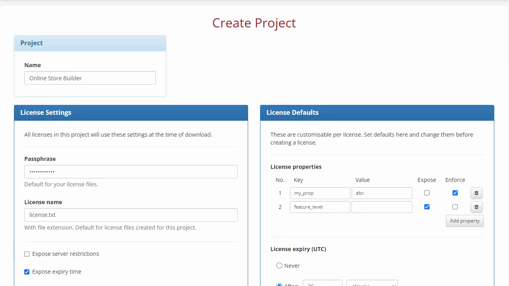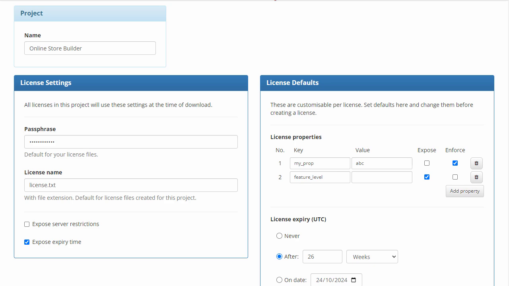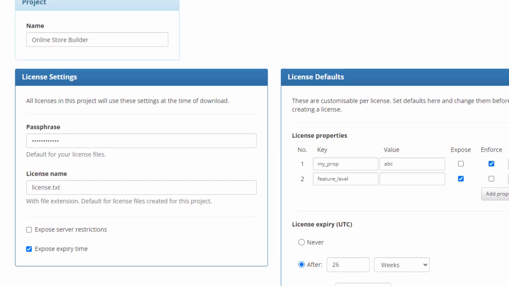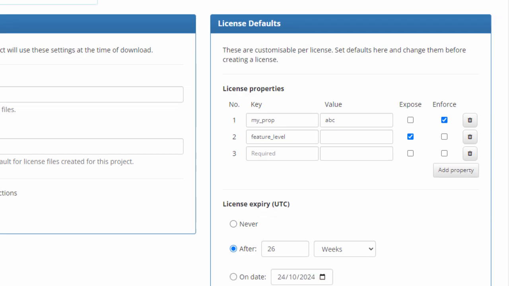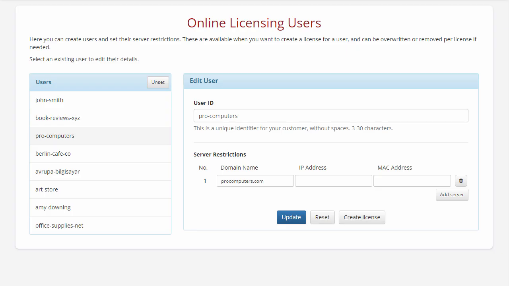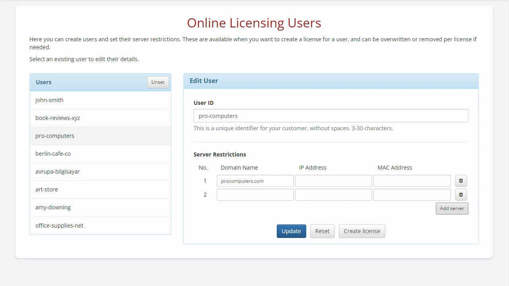Within the portal, you'll find a number of features designed to help improve license management. Here, you can add your projects with license passphrase defaults and other property values, as well as user details so you can quickly populate license settings.